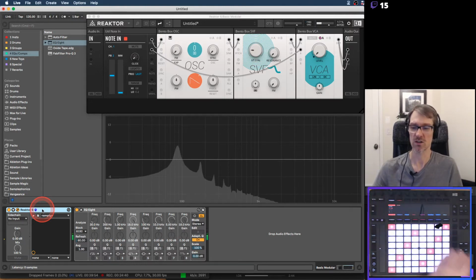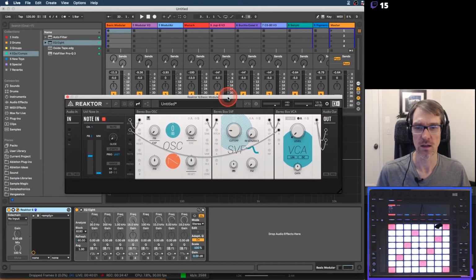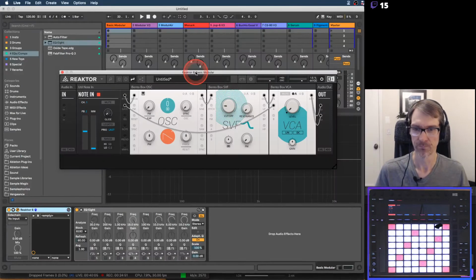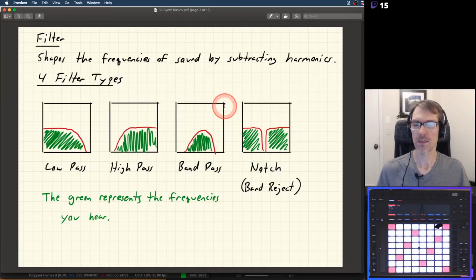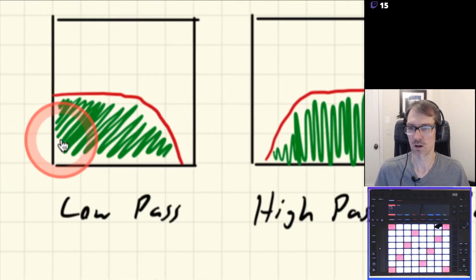Which is pretty cool. We can actually see exactly the harmonic frequencies that we're affecting there. And so that's how you can see a filter in action. Now, there are other types of filters besides just a low-pass filter. There's also high-pass, bandpass, and notch. And we can see what each one of these does by these pictures I've drawn for you here.